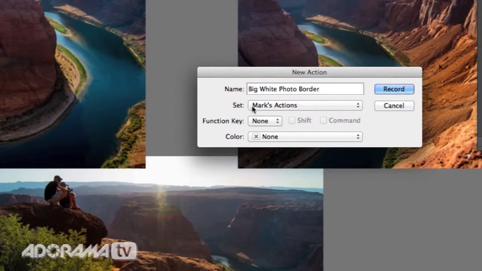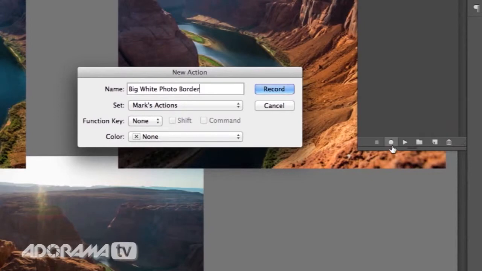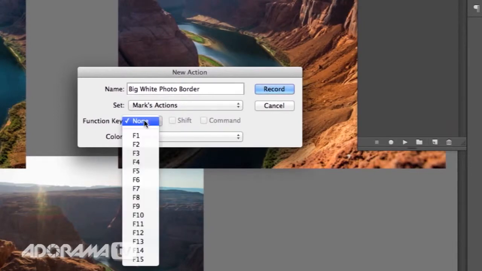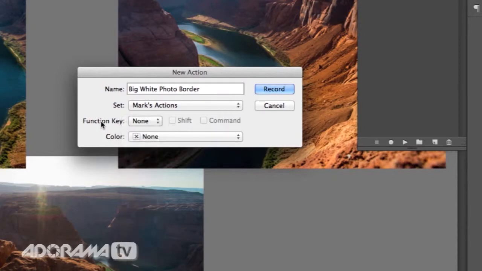And we can create that inside the Mark's action set. You can create different action sets here by creating new folders. It's really easy. You can also assign function keys. So if you do something a lot, like creating a copy of the background layer or resizing images for a blog, instead of going to the actions layer, you can actually assign a function key to this. And so you hit that, and bammo, that will play.